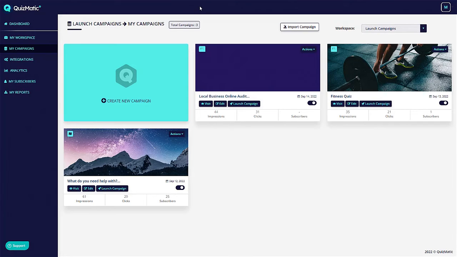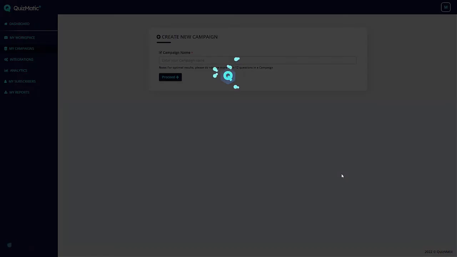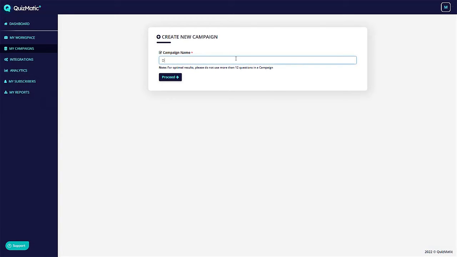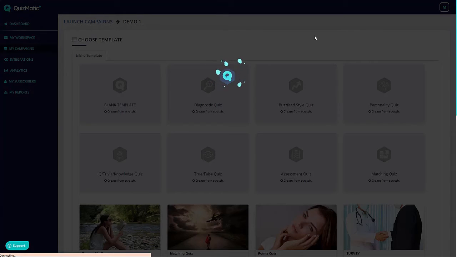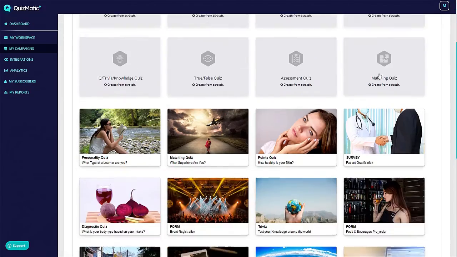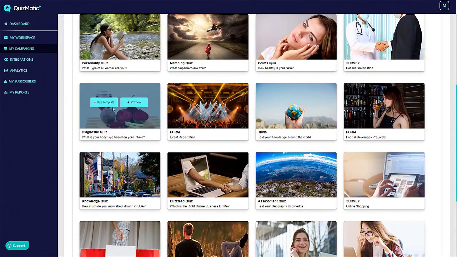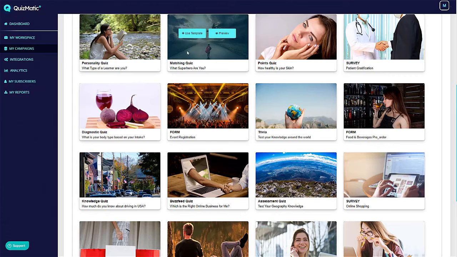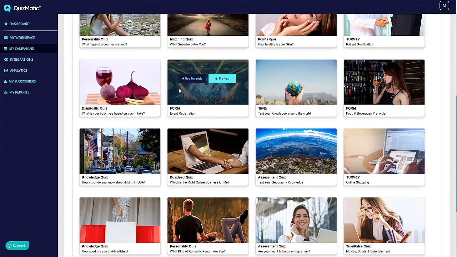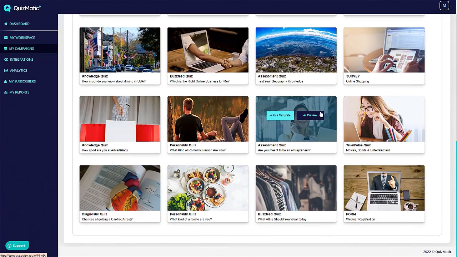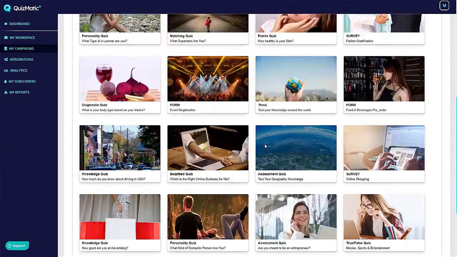I do want to keep this demo relatively short, so what I'm going to do now is go in and show you what it's like to create a new campaign from scratch. So you click create new campaign. First thing is you enter a name, so we'll just call it demo 1, then click proceed. Now you get to the part where you choose the type of quiz you want to do, or choose from some of these templates. The templates are for different niches, and they're preloaded with questions already, and they've got outcomes and results. All of that stuff is in there for you, and you'll see more details of this on the page.